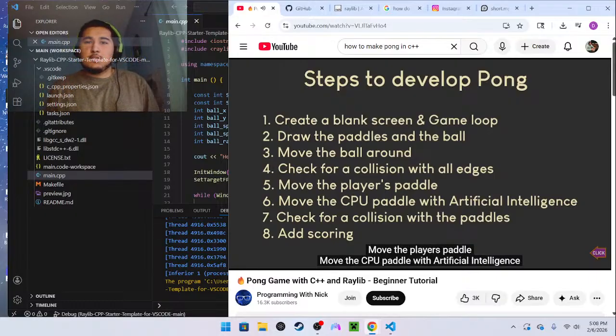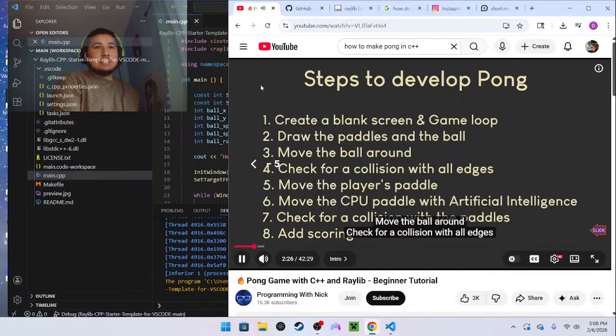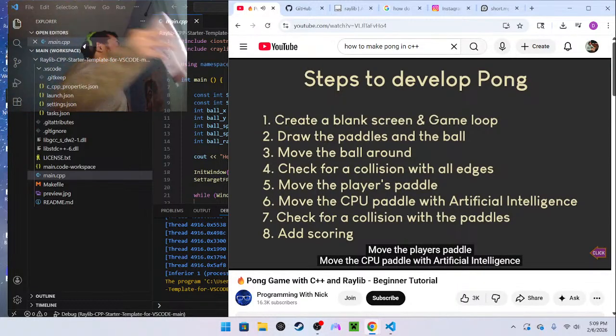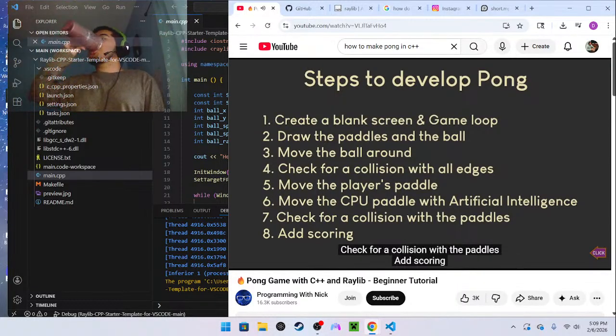fat I couldn't do Move a the single player's push-up. paddle. Move the CPU paddle with artifices. Move the ball around. Check for a collision with all edges. Steps to develop Move the hunger. player's paddle. Move the CPU paddle with artificial intelligence. Check for a collision with the paddles. And add scoring. Now that we know what we need to do, let's get started.